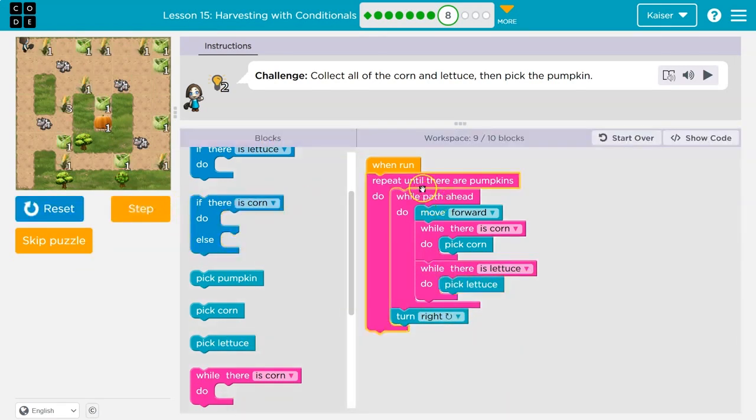Step 4. First off, repeat until there's pumpkins. True. So I'm not at a pumpkin. Repeat until there are pumpkins. I'm not at a pumpkin, so I'm going to check if there's path ahead. Radar goes out. True. And as long as this is true, I'm going to move forward. So I do. There was path ahead. Now I'm going to check. While there is corn, as long as there is corn. So let's see. I'm going to check for corn. This is true. And since this is true, I must do pick corn.